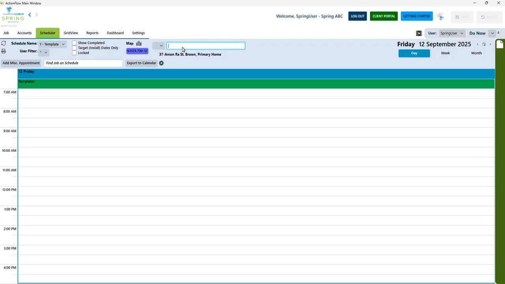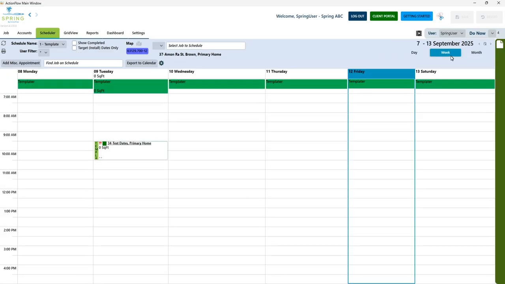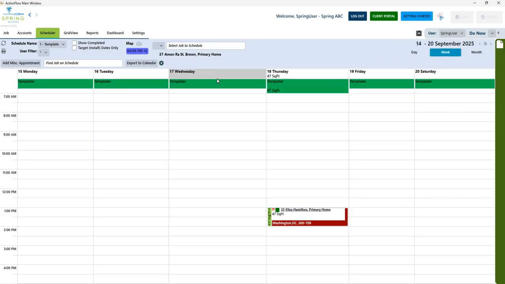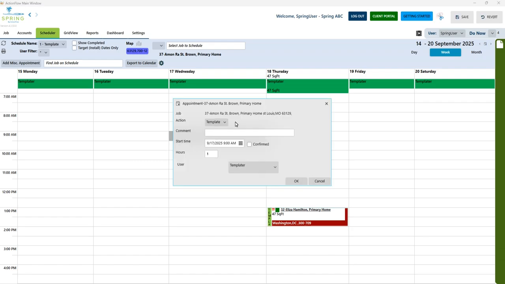In this case, we can see we already have a job selected, but if you didn't, you could always search and then click enter to get that job selected. We're going to look in day, week, or month view, and in this case, we're looking at week view, and then we're going to find a time next week to schedule this template. You'll schedule by double clicking on a time slot.